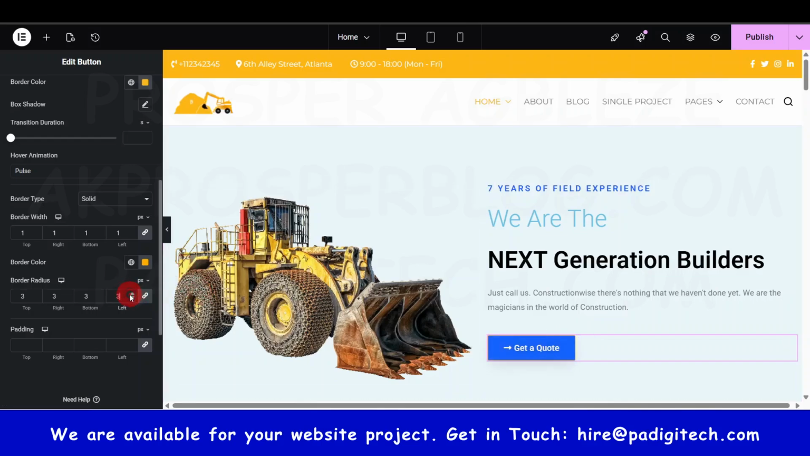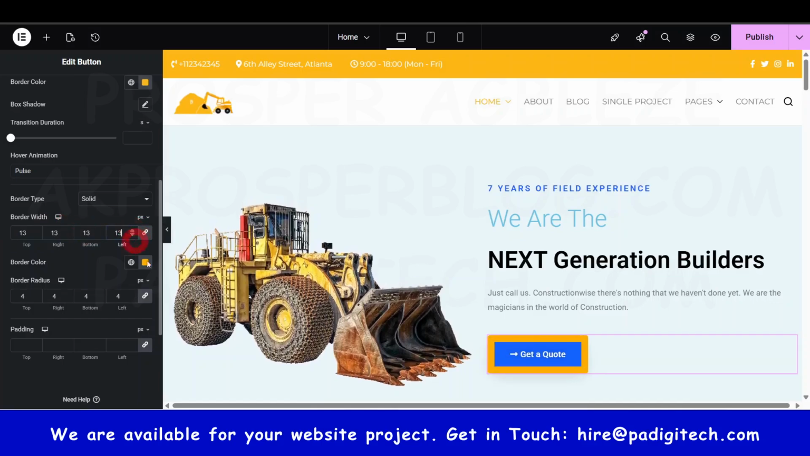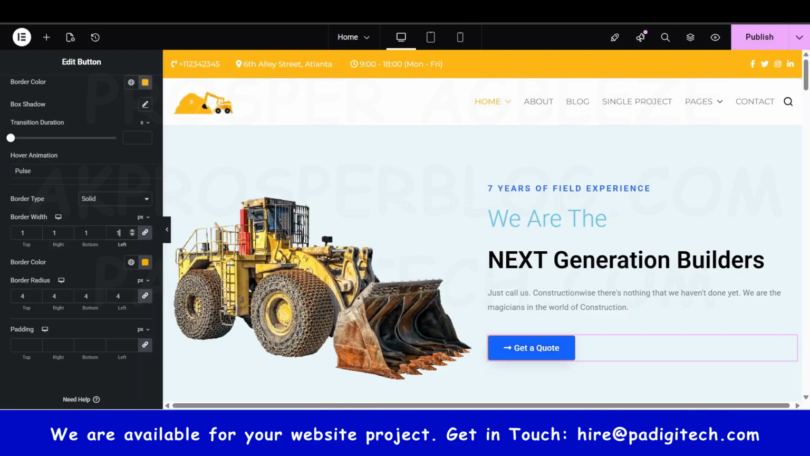All right, so that's what this border radius does. Now this border, we talked about the thickness of the border. So if I increase it now, you can see it's right here. The border becomes very thick and the color will be obvious. Okay, so basically there are a lot of customization options that are available within this.